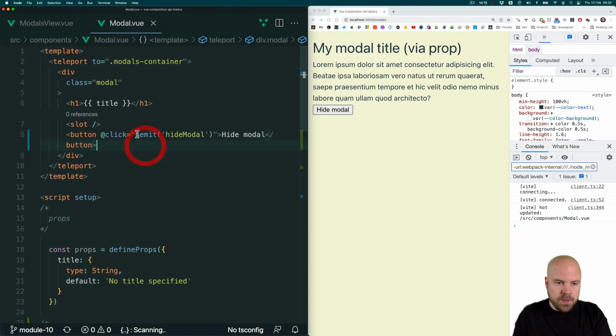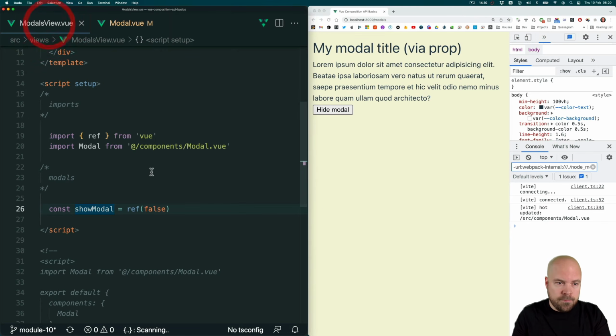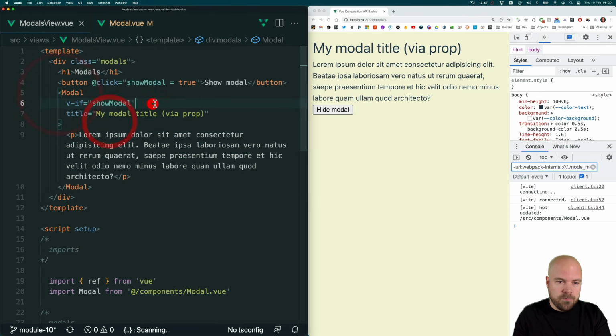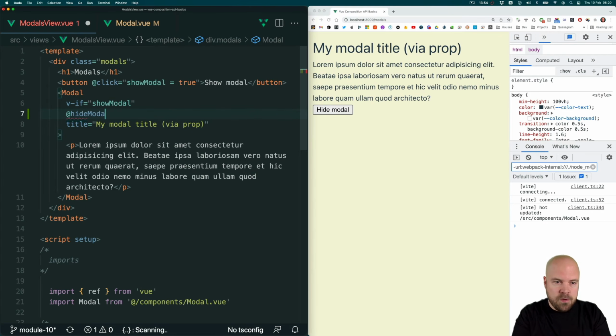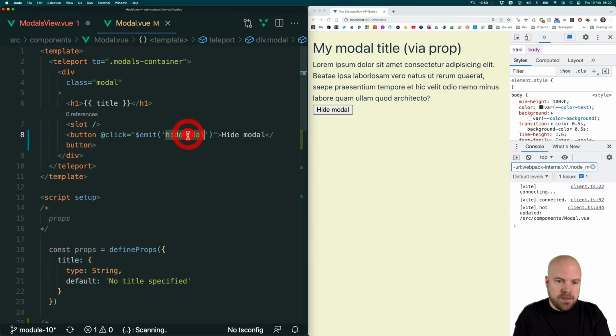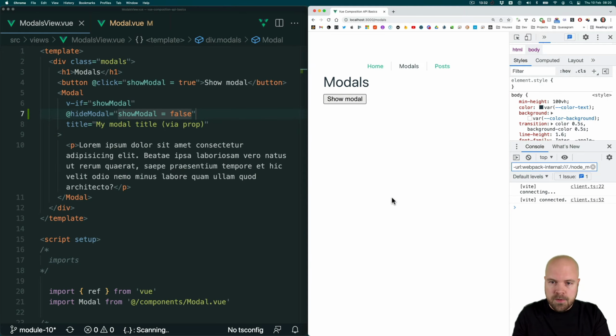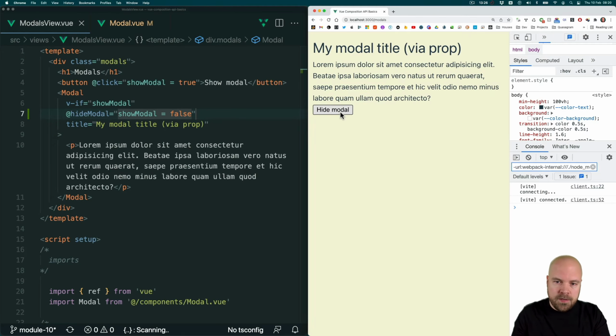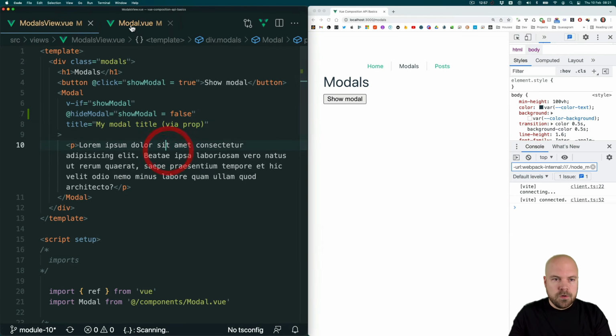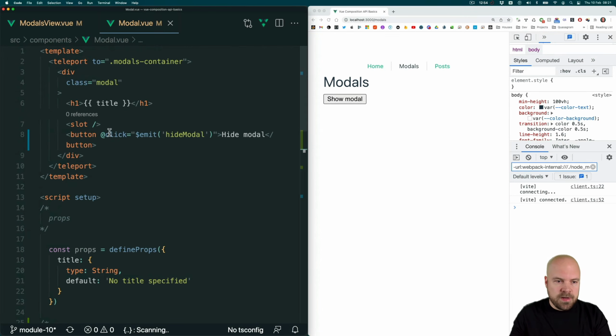So if I save that, we can now listen out for this event on the parent component, modal view. So let's jump to that. And if we jump to this modal component, we can just add @hide-modal, which is the name that we used here and here. And then we can do something when we receive that event. And we just want to set show modal back to false. So we can just do showModal equals false. So let's save that and see if it's working. I'll reload the page, click on the button, and then click on the hide button, and we can see that's now working. So this is how we emit an event directly from our template.